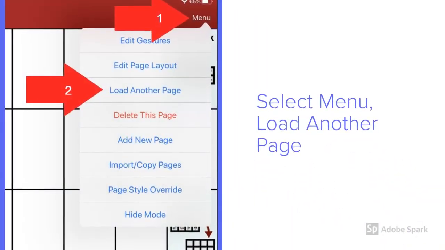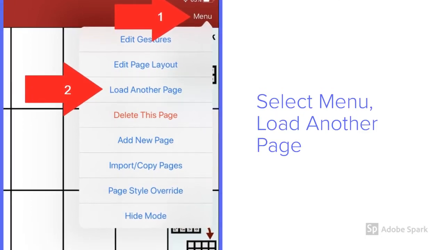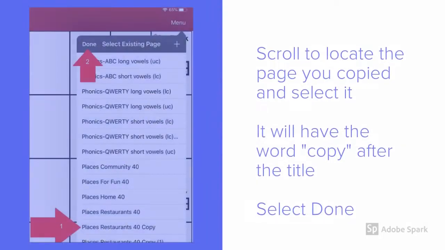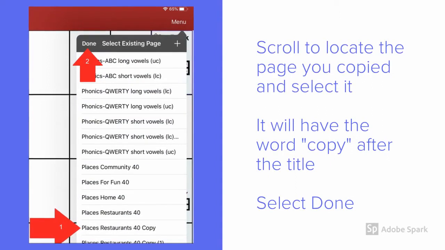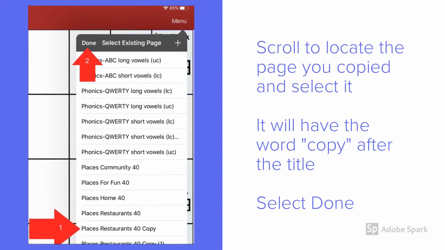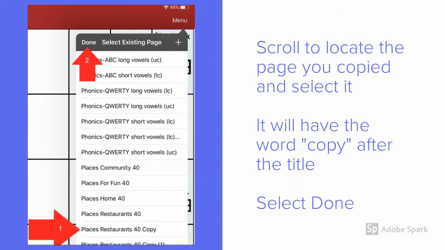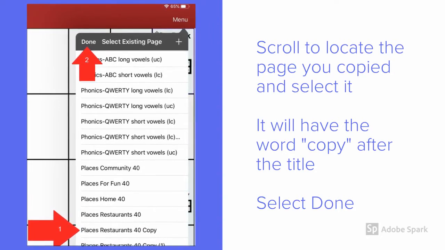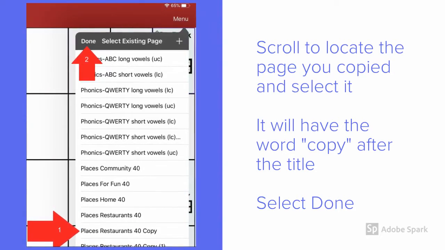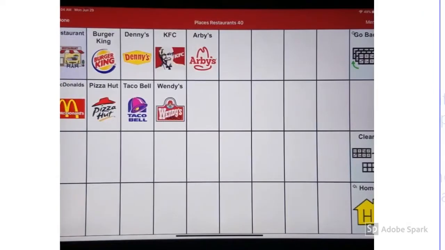Now, select Menu, and then select Load Another Page. Scroll to locate the page you copied and select it. If you've forgotten what it was called, don't worry. It will have the word Copy next to the title. Then select Done.